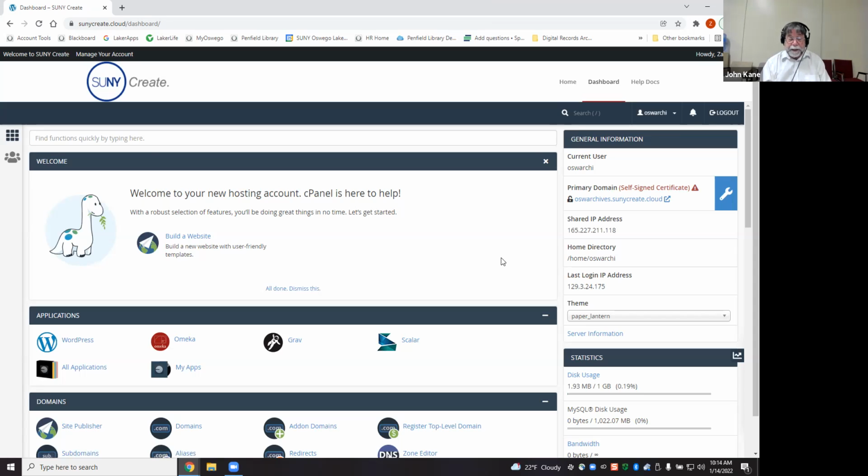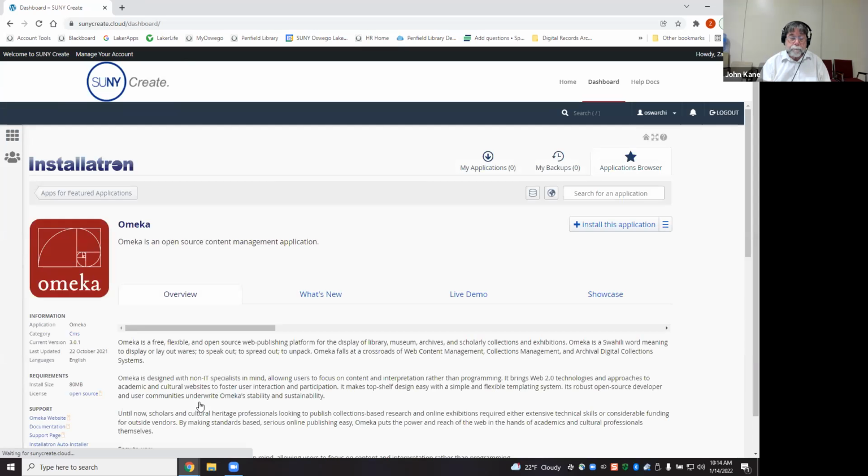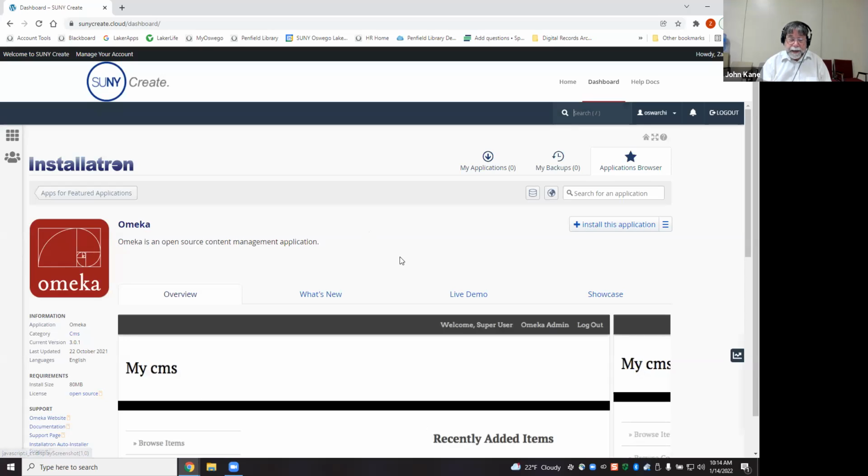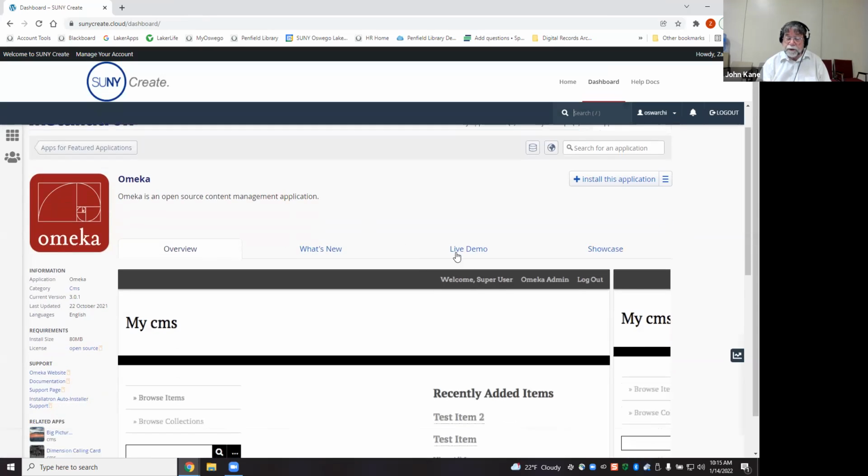Basically, this is server space that lets you automatically install any of these tools on your server space under that domain name. So if you want to install your own instance of Omeka, all you have to do is click on that. And then you could choose, because there's nothing else there at this point, install this application.